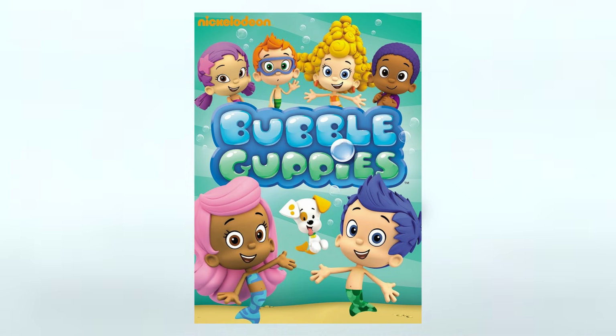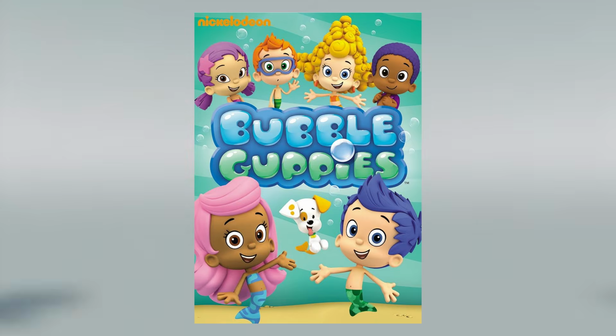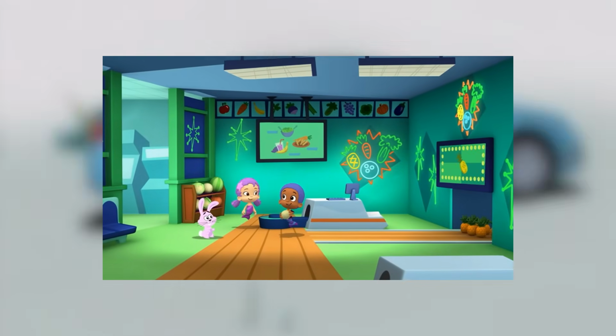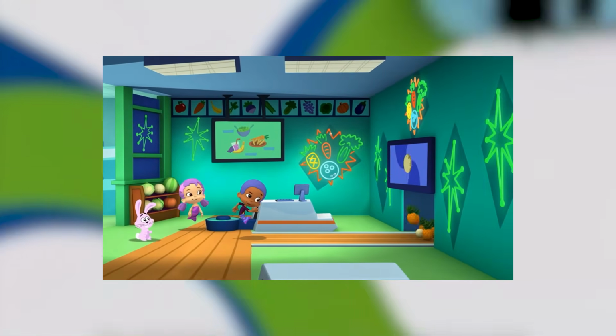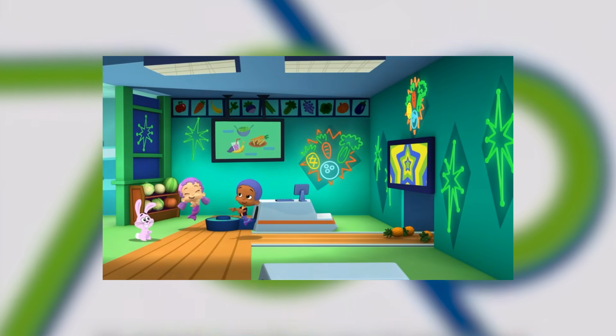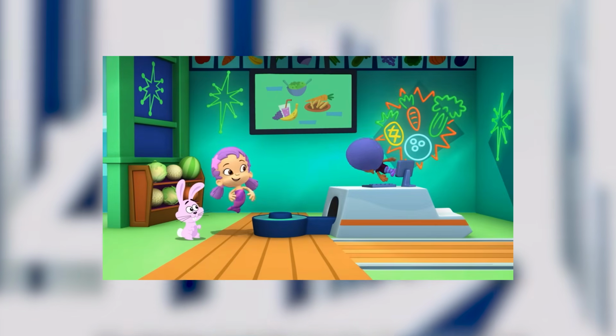Bubble Guppies is a kid series that premiered on Nick Jr. in 2011. The show is set in an underwater world and follows a group of fish kids as they go on adventures. This is most likely on the list because it is underwater, and it has a big emphasis on harmony with nature. Eco-modernism!